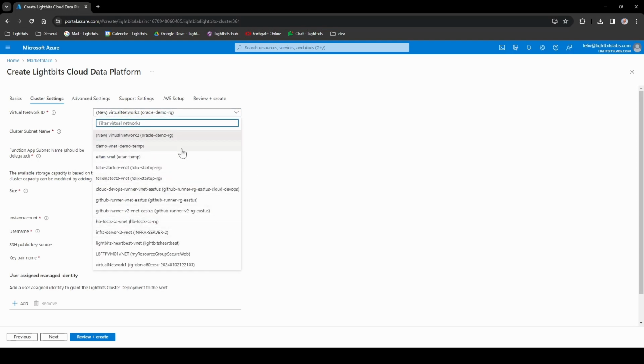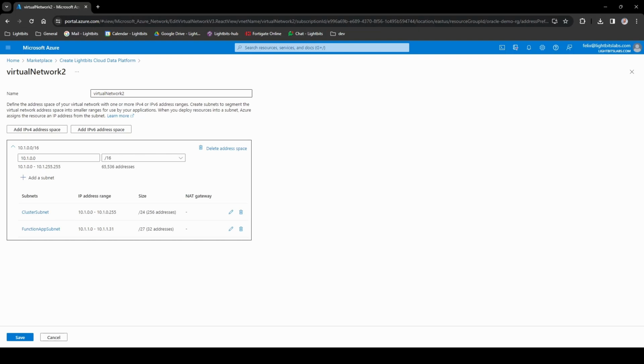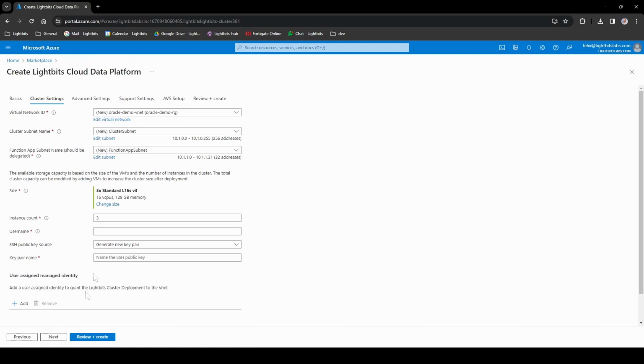Once in the cluster settings tab, you can either choose a pre-deployed VNet, but I'm going to create my own VNet for this deployment. I'm going to customize it slightly by giving it a different name, but I'm going to leave all the IP address ranges the same as they were set by default. So once I'm happy with the VNet configuration, I'm going to click Save.